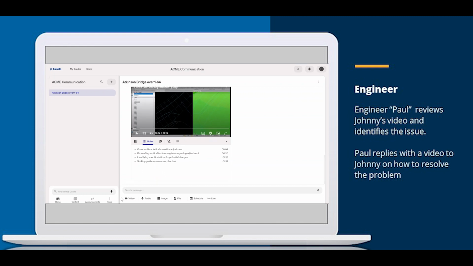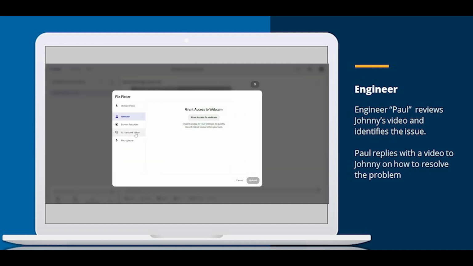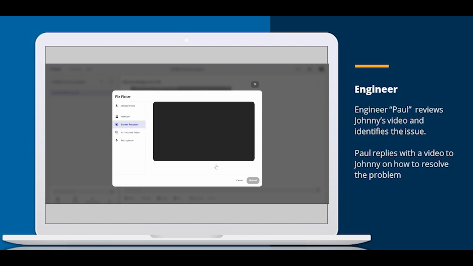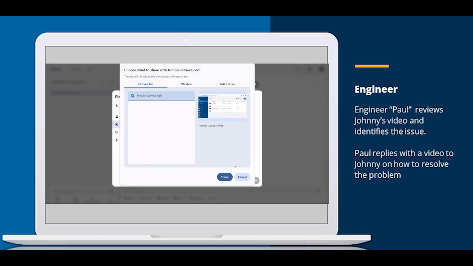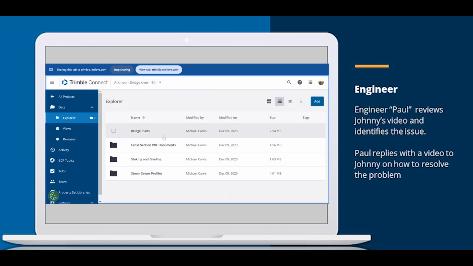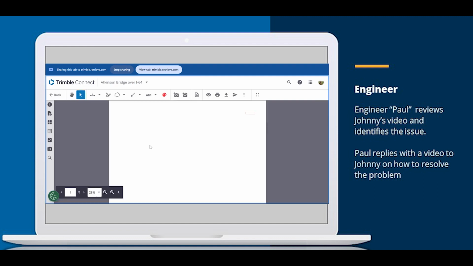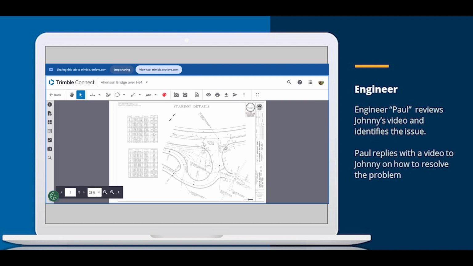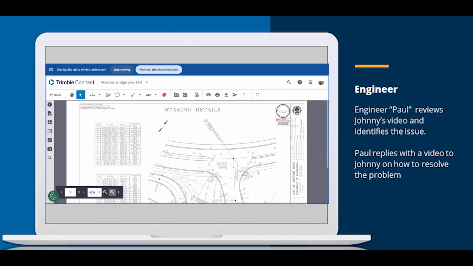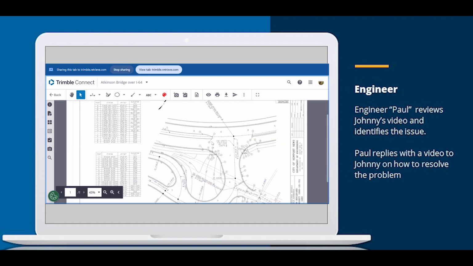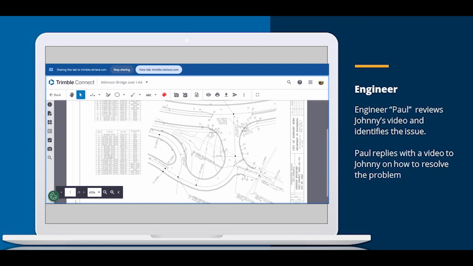Okay. Let me go ahead and create a video here. And I'm going to use the screen recorder. And we'll go ahead and record Connect here. So the staking and grading, if we take a look at sheet 2, I believe. Yep, right there. So let's zoom in a little bit, a little tighter. So points 9, 10, 11. Yeah, so Johnny, just use this data, 9, 10, and 11. You got your left, right offsets from the center line. So just go ahead and set the elevations for those returns.